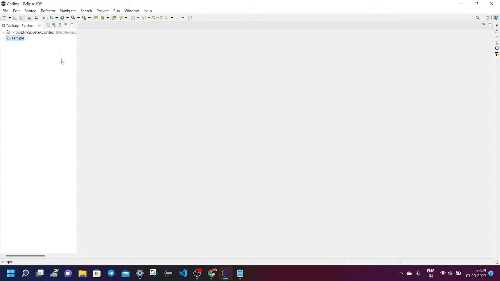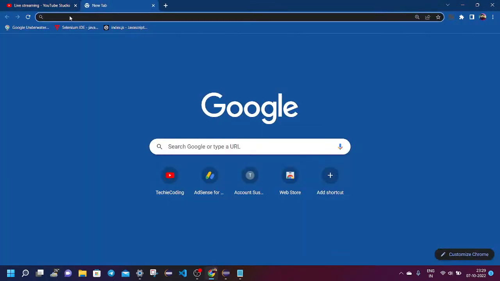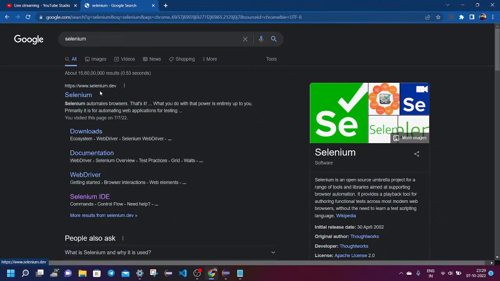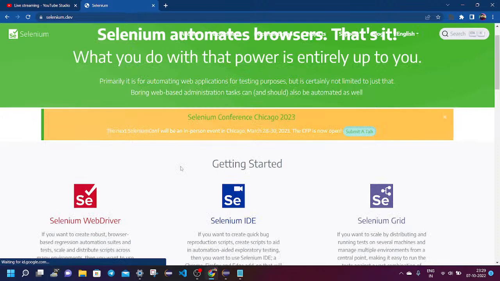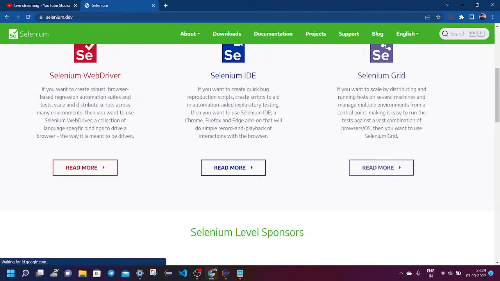So, what actually is Selenium? Let me go here. Yes, Selenium. Selenium is an automation tool, an automation framework. With the use of that, we can do all the web browser automation and automation testing. If you want to create a robust browser-based automation suite and test, scale, and distribute scripts across many environments, then you want to use Selenium WebDriver.